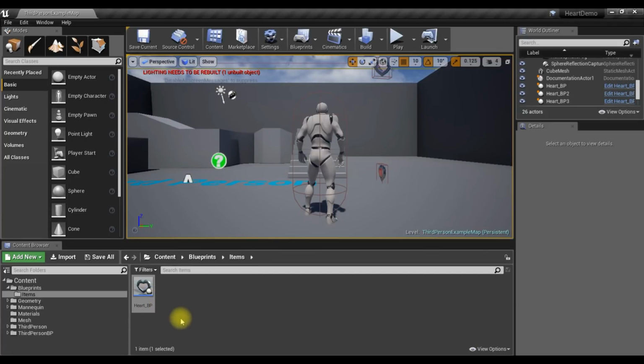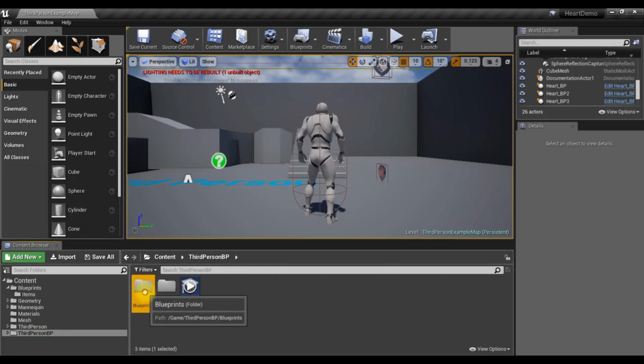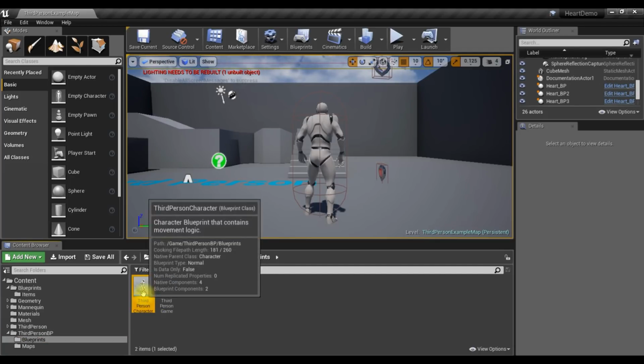So now what I want to do is set this up so it'll actually give me some health. So to do that, I need to tell the player that he has health, because he doesn't have any right now. I'm going to go down to where it says third person BP. This is where the default, if you load the default character, it has a third person blueprint already made. So we'll go into third person BP, go to the BP or blueprint options that are there, and just choose the third person.